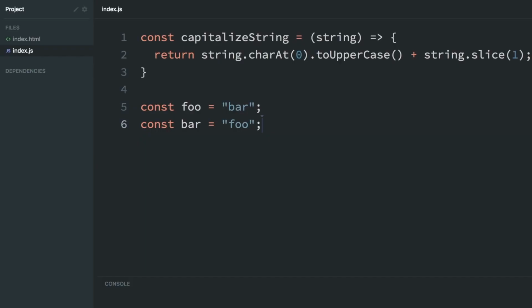I talked a little bit about export in the last lesson, but now I'm going to go into more detail. You export functions and variables from one file so that you can import them into another file. That's how you can reuse different code. So we have this function here. This is a capitalize string function. It actually just capitalizes the first letter of the string and then leaves the rest of the string lowercase.